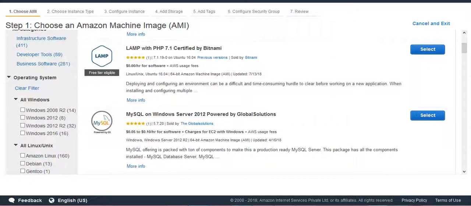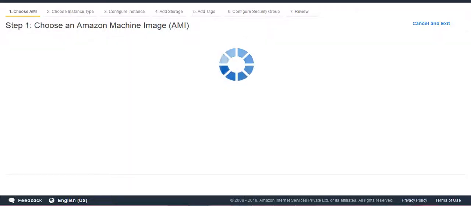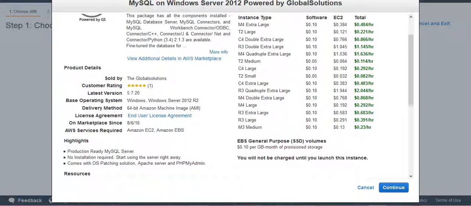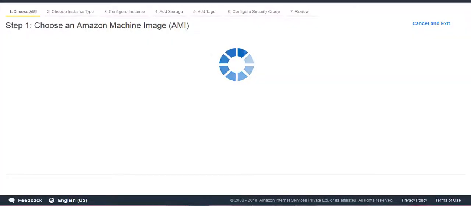You can see I'm having Microsoft SQL on Windows 2012. I'll click on select. Once I click on select, it has already selected. Here it is showing me all the pricing, how much it will cost you if you launch it on top of an instance which is M4 large, medium utilization, T2 micro cheaper instances, C for compute intensive workload. We click on continue.